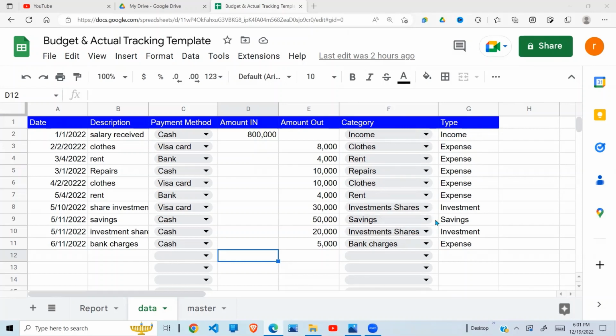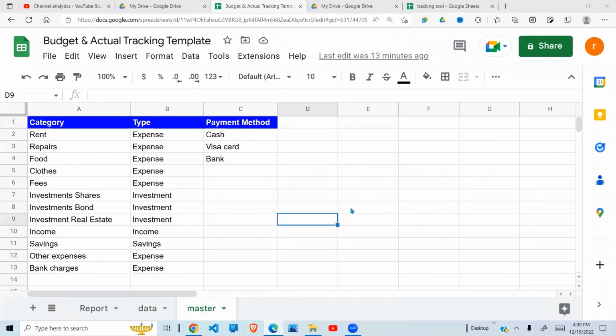Some of them are similar, like savings in column F and savings in column G. However, if you had more specific ways of categorizing savings, you could do that under column F, and then under column G, we shall call all of them savings. Now let's explain how we create our master.